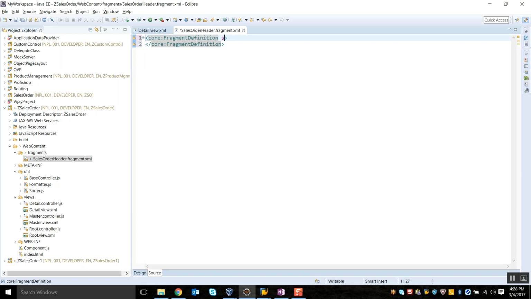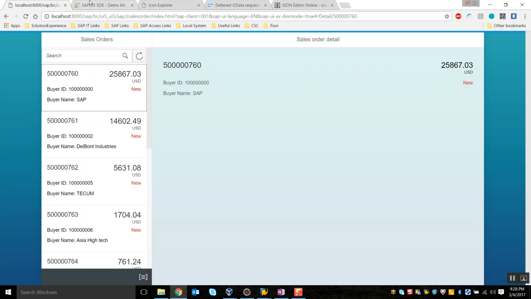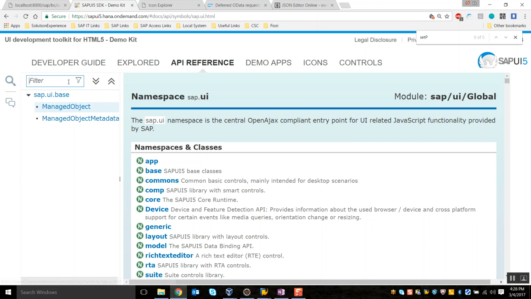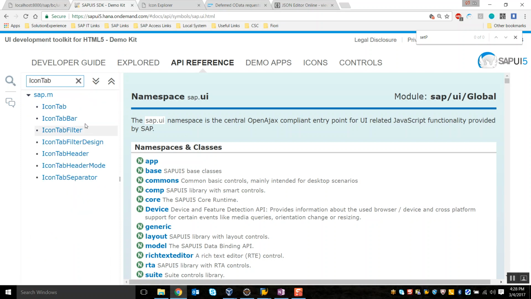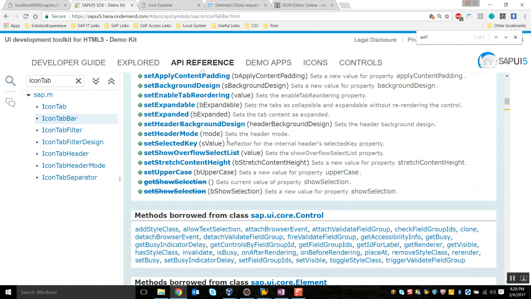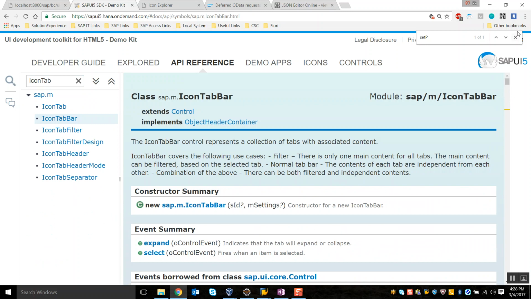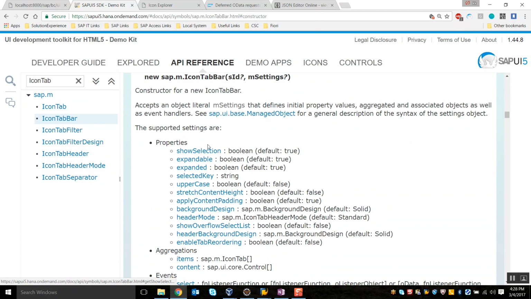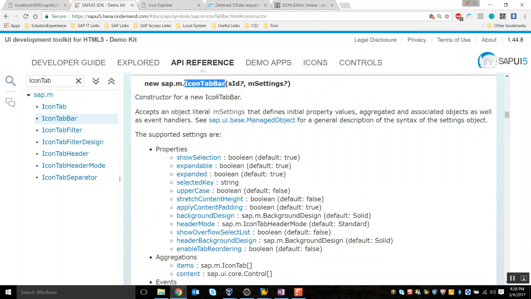The fragment definition is coming from the core library, so I'm going to tell the system that the core library points to sap.ui.core. Then I'm going to add the default namespace xmlns with that of the sap.m library. Inside this, I'm going to use the icon tab bar element, which has properties as well as an aggregation called items. So we will create this icon tab bar.